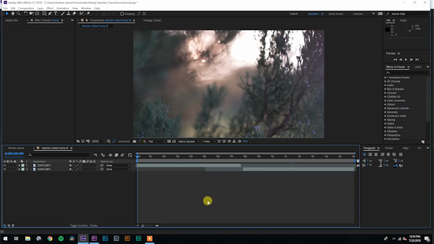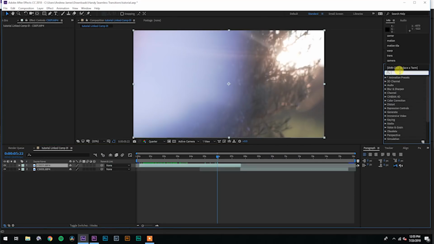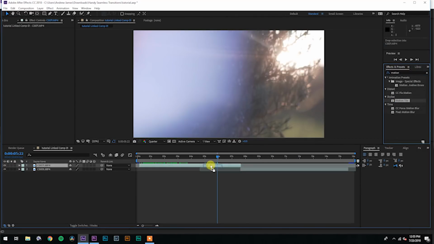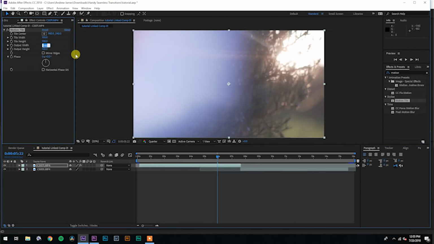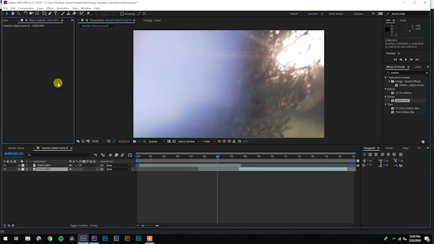So let's say that I want to have a transition where it kind of like swipes to the left. It's kind of like a pan to the left. So the way you go about doing that is you go up to Effects and Presets, add a motion tile, drag that down onto your first clip. I'm going to change the output width to 300 and the output height to 300 as well. And then you check this little box that says mirror edges. And then you just go ahead and copy this, go over to your next clip and paste it.